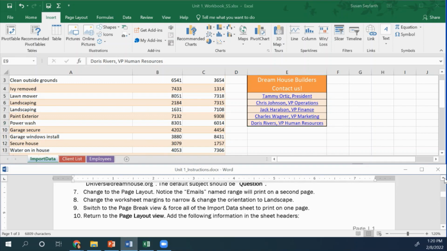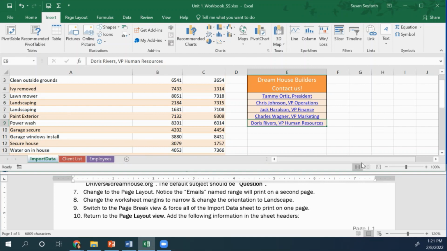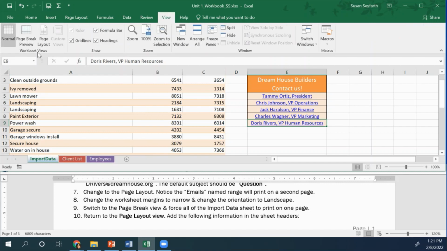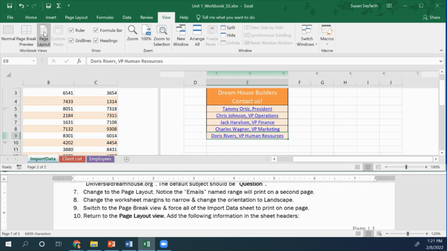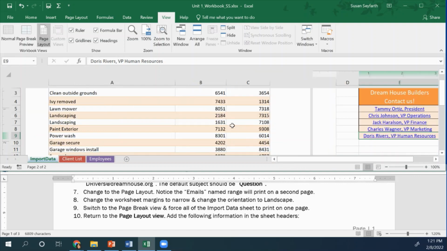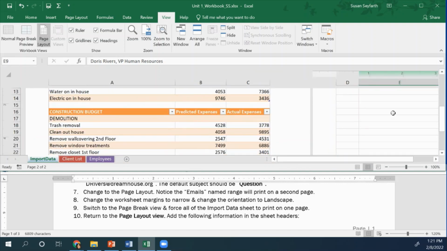So step number 7, change to the Page Layout view, and notice the email's named range will print on a second page. So I'll activate my Excel sheet here. I can get at my views in 2 different ways. If I want the Page Layout view, I can choose this shortcut down here, or I can go to the View tab, and in the Workbook Views group, I can choose the Page Layout command button. So I've changed to the Page Layout view. Notice that the email's named range will print on a second page. So here's page 1, and here's page 2.